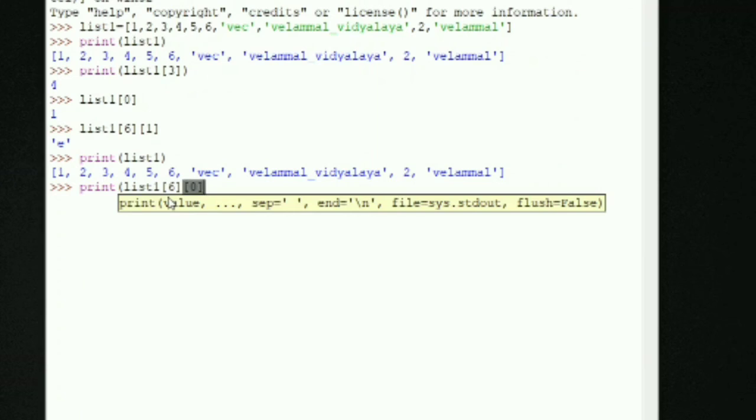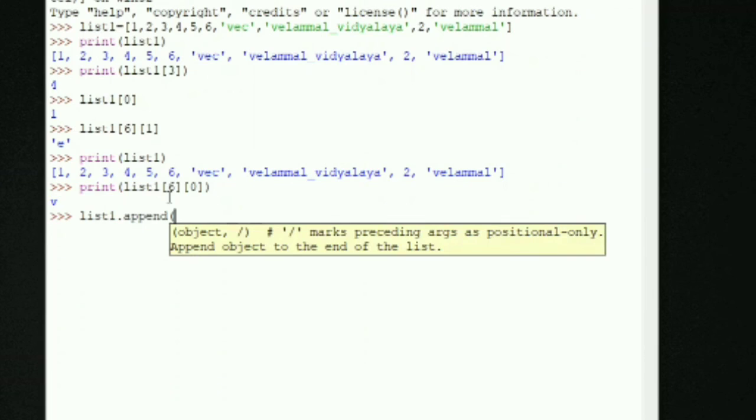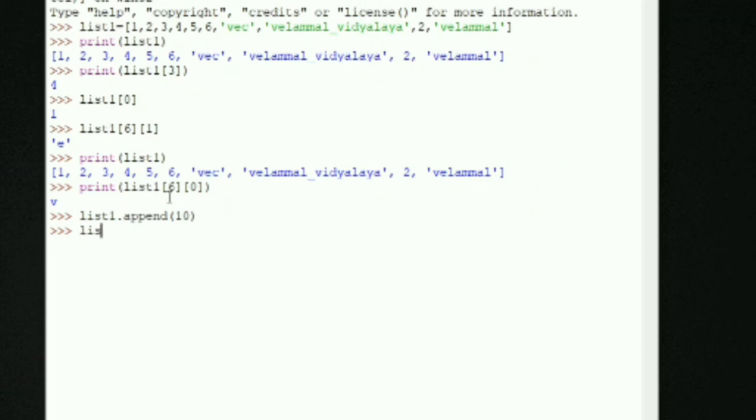Now if I try to print list of 6 of 0, again it comes in the word VEC, and inside VEC the V is represented by the subindex 0. So 6, 0 will be representing the letter V.